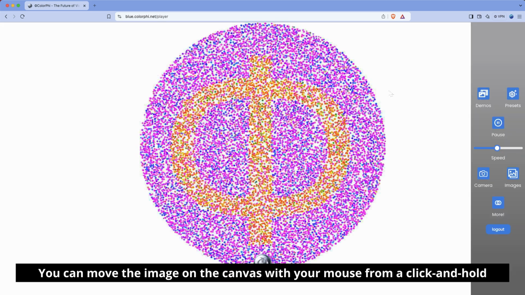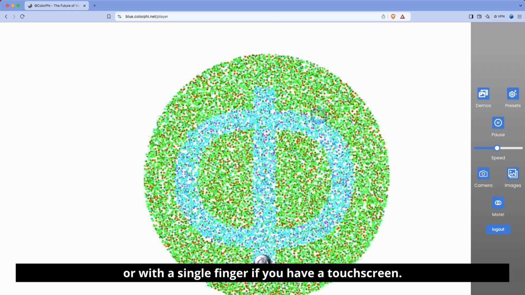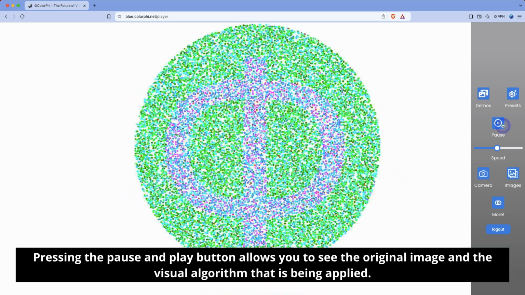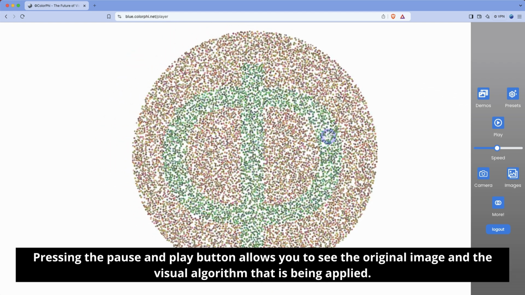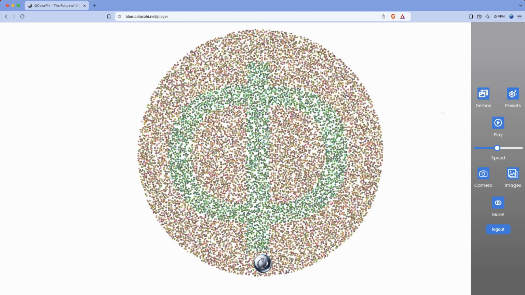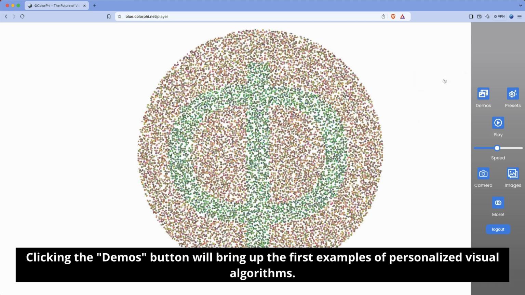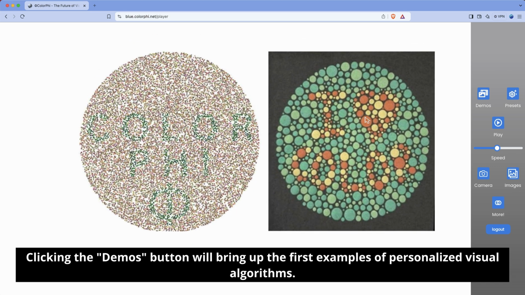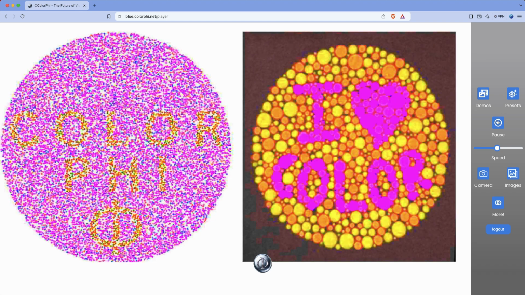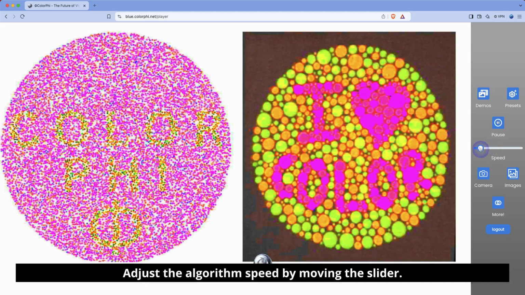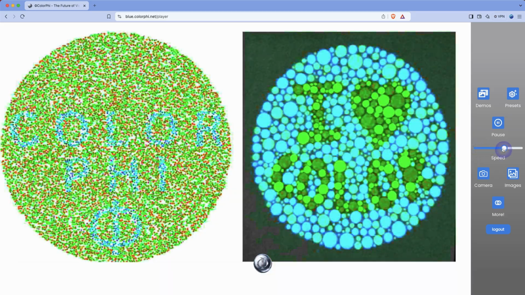You can move the image on the canvas with your mouse from a click and hold, or with a single finger if you have a touchscreen. Pressing the pause and play button allows you to see the original image and the visual algorithm that is being applied. Clicking the Demos button will bring up the first examples of personalized visual algorithms. Adjust the algorithm speed by moving the slider.